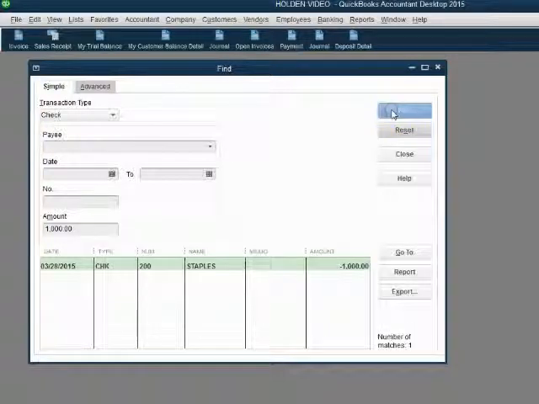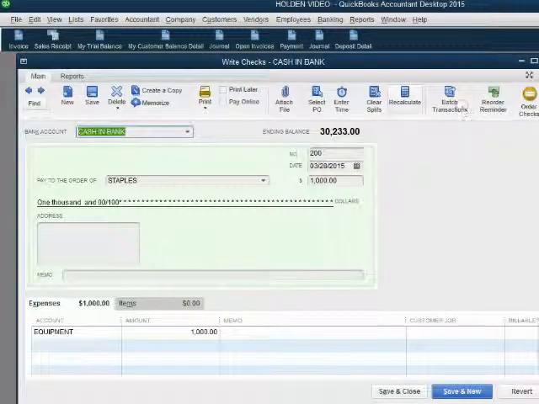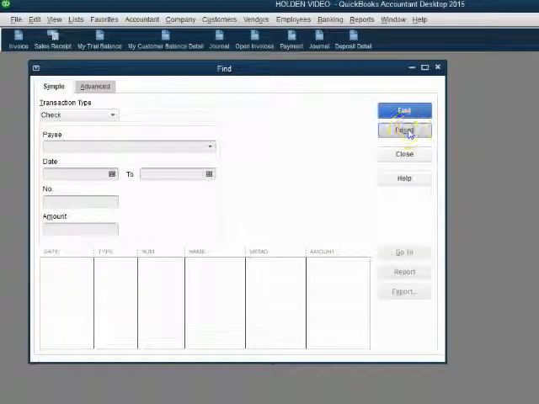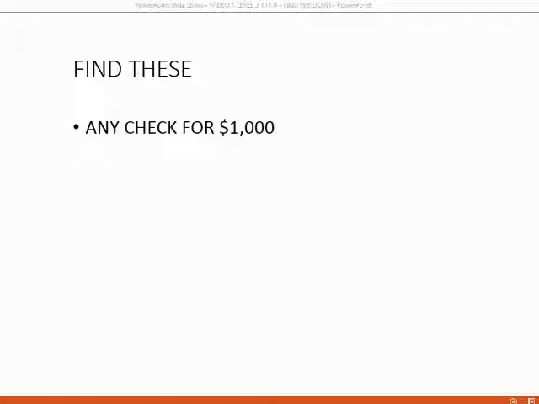Once we have the details of the transaction we're looking for, we click Find. Turns out there's only one check in the entire file for $1,000. That was the one that we made for Staples. That was the most recent transaction. We can double-click and take a look at it, and we can close it out and reset the Find window.